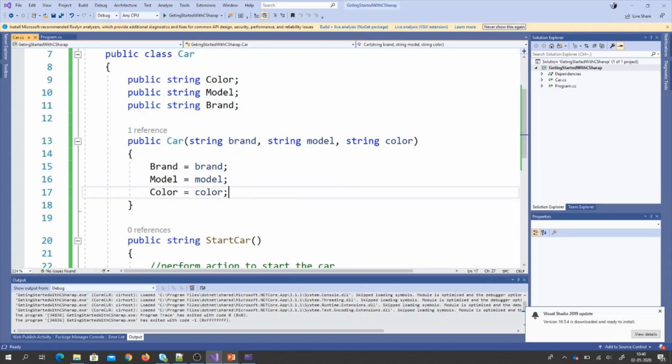Another thing to notice is it does not have any return type. You see here, start car has a return type string, but this does not have a return type because this method or constructor by default returns a type of car. So you have directly an object. So this constructor is used to create an object or instance of this car.